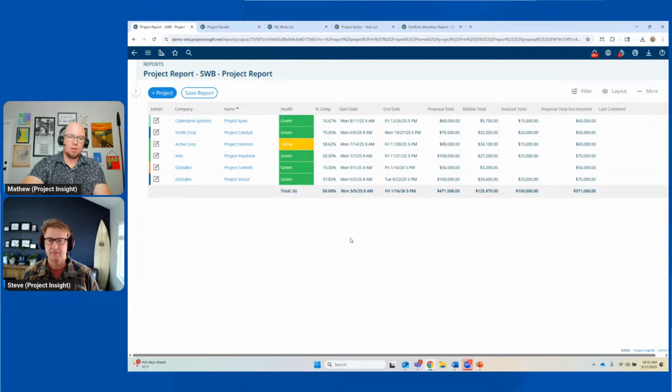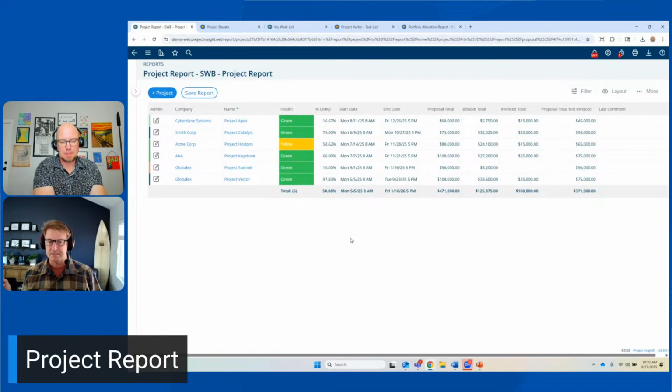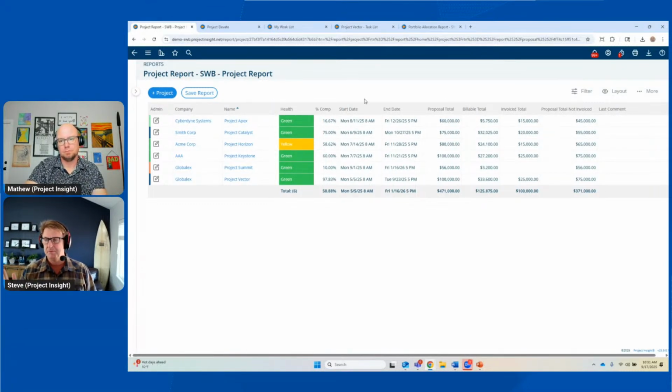Well, what we have right here is a project report, right, Steve? Yeah, this is a report of all your projects in the system. Could be 100, it could be 1,000, they have 7 or 8 here. And we're showing just some columns that we decided to show for this report. Obviously, it can be any column you want, but what you'll see here is we have the proposed amount, the billable amount, the invoice amount, and how much you have left to invoice.